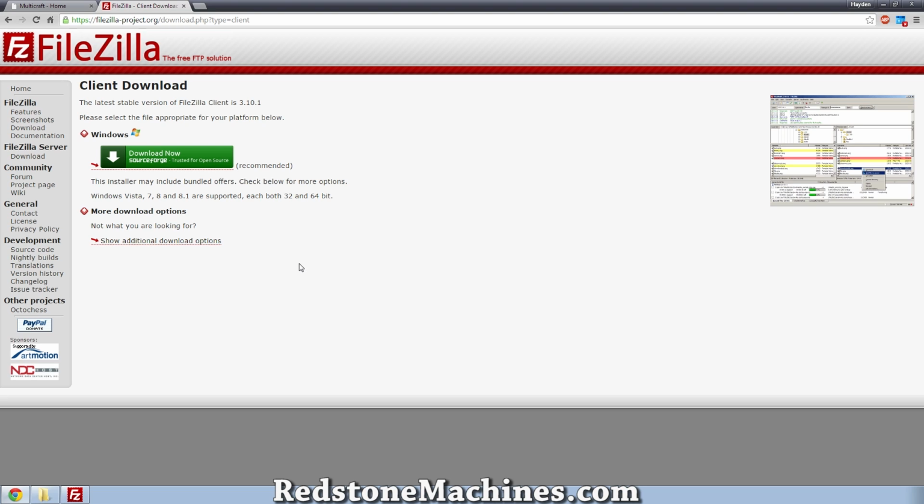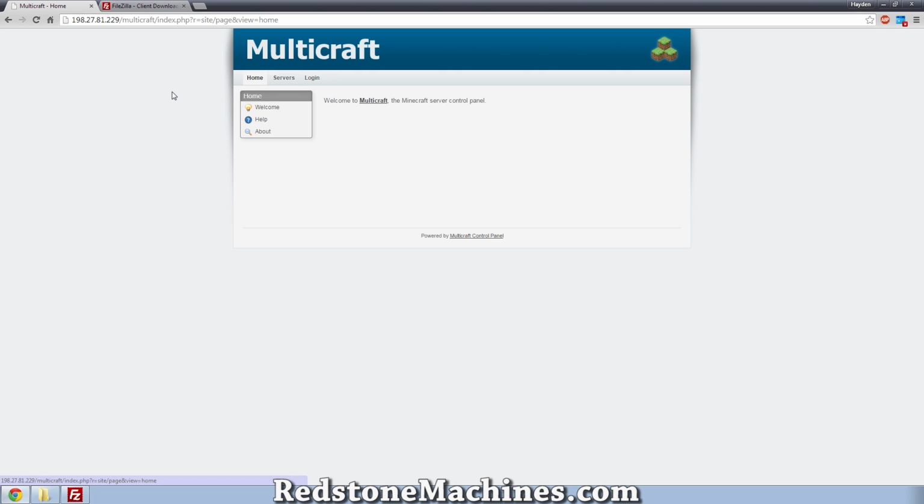So to connect from scratch, you of course need your login details, and to get them, it is extremely easy. If you're with redstonemachines.com, you would have got emailed your details as soon as you paid for the server. So if you bought a server, you would have got sent an email, and it would have got added to your account when you log in, your Multicraft URL and your Multicraft login details, so your name and password. Now you'll need to know these because this is not only the best way to manage your server, but it's also how you would log into FileZilla.